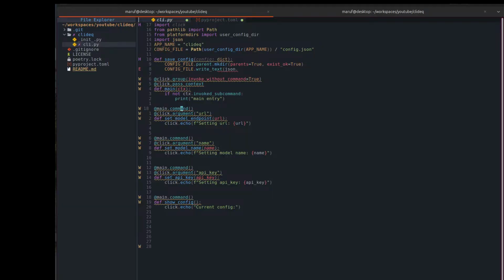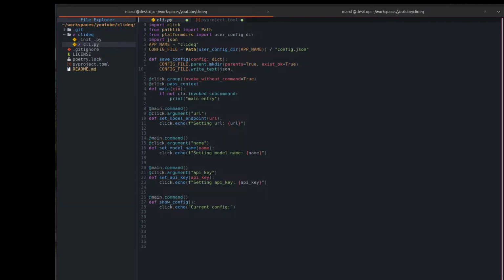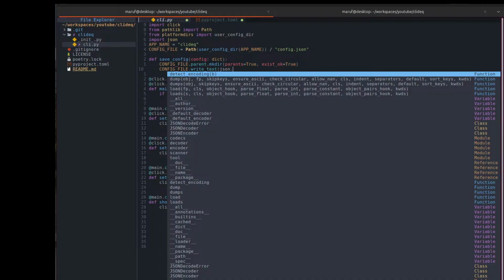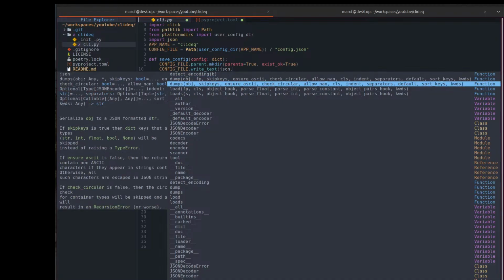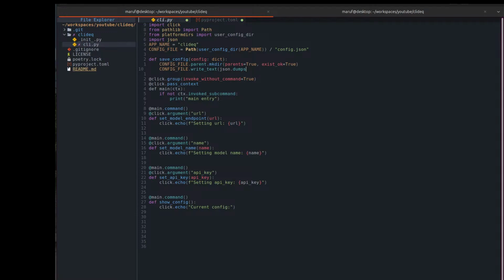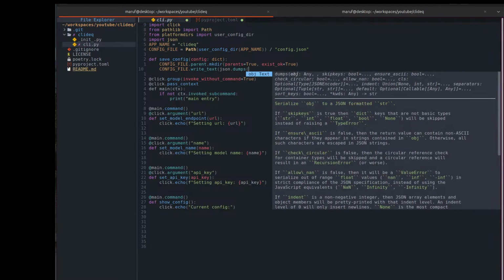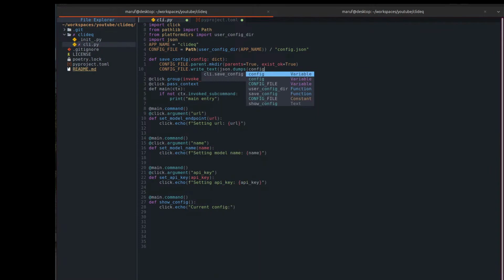And where did it go? Here. Okay, JSON dot dumps. Yeah, dumps, and then we just config and dumps, and then this is right. Okay, that should do it, I guess.